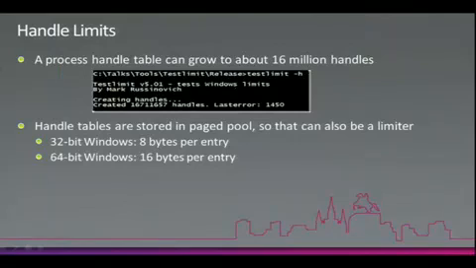There's another limit related to handles, and that's the amount of paged pool just for storing those handle tables. Handle tables are allocated on a page-by-page basis, 4K page. But a handle table entry varies in size on 32-bit and 64-bit. It's 8 bytes on 32-bit, 16 bytes on 64-bit Windows, and that will cause a penalty on paged pool.